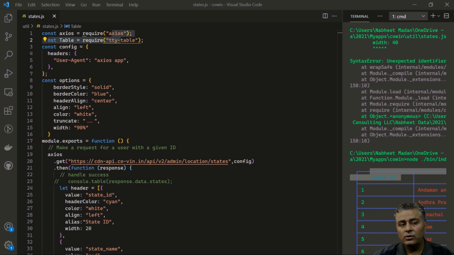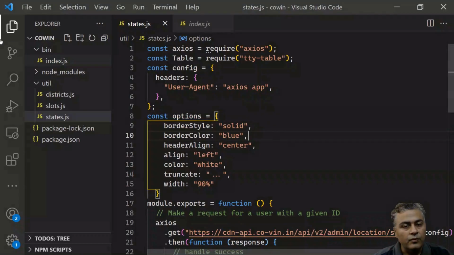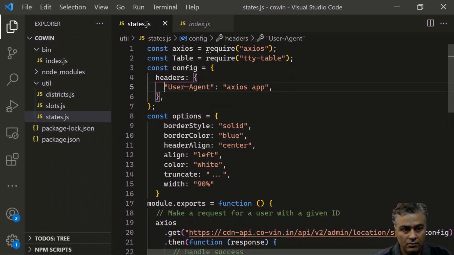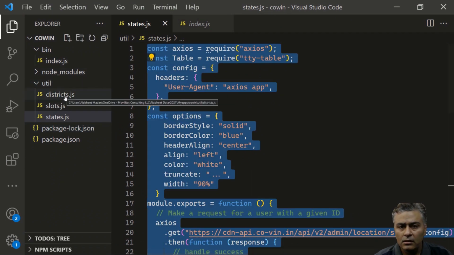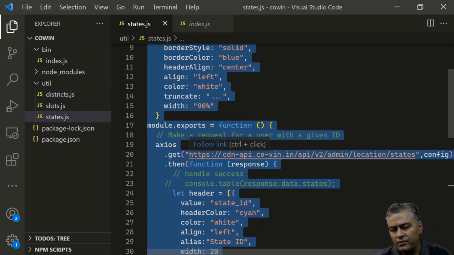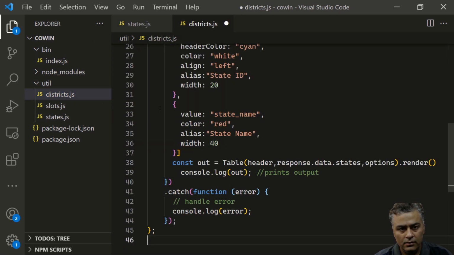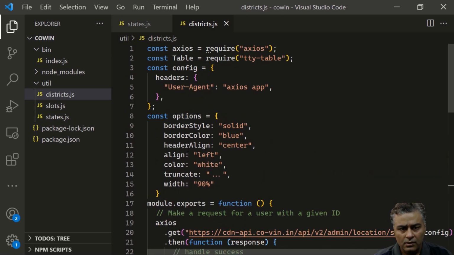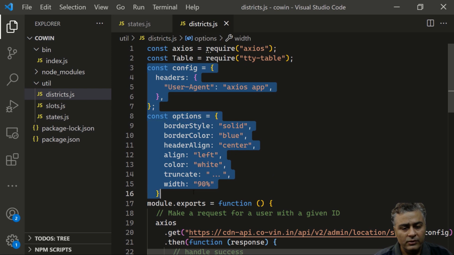Now let's move on to districts. How do we get the districts? So our states is done, and let's try to create our district.js also, our district logic, right? We'll use the same stuff, only thing will be different is the formats and the APIs and all. So let me just copy it and create it here and press save. Yeah, I think this is something which we'll be reusing across slots, states, and districts.